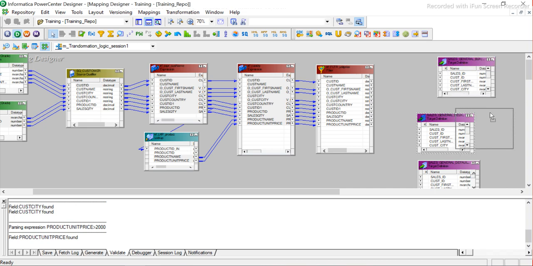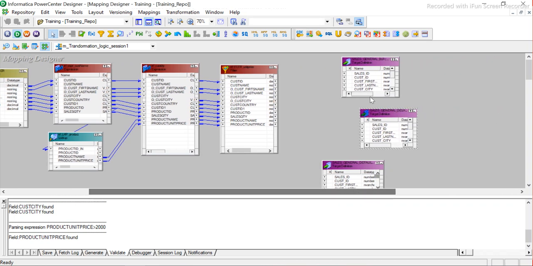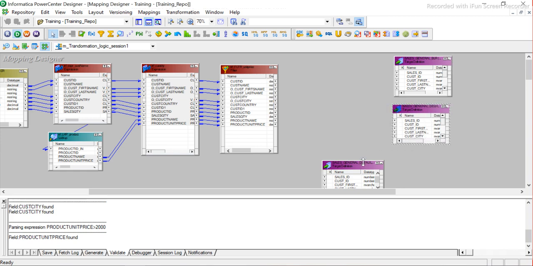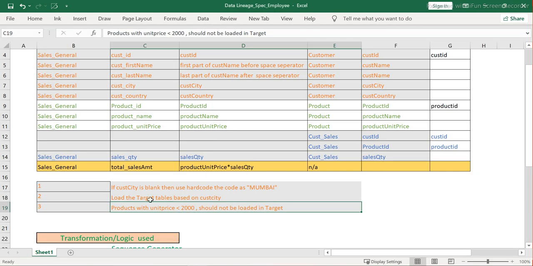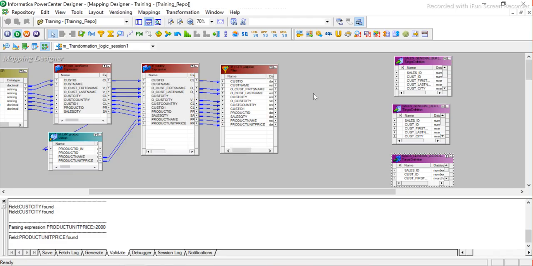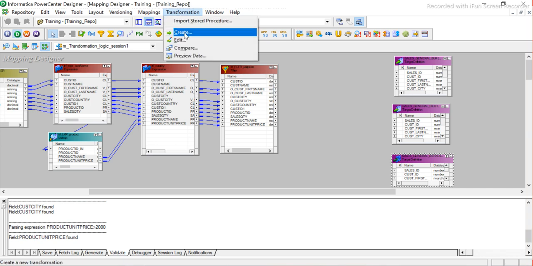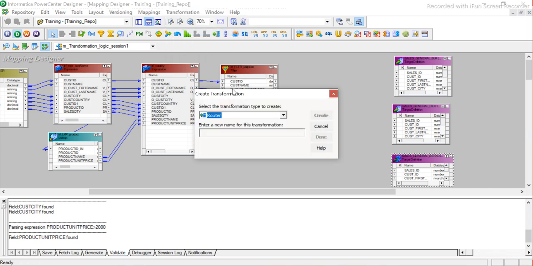We have to do one more thing here. Okay, guys. What is that? We have to take one last transformation. So the last requirement says to load the target table based on customer city. So based on customer city, we have to load the target table, which means we have to use the router transformation, right? Now I have to take one more transformation, router, and here I say RTR, router transformation on customer city, right? Based on that only I'm going to put it here.